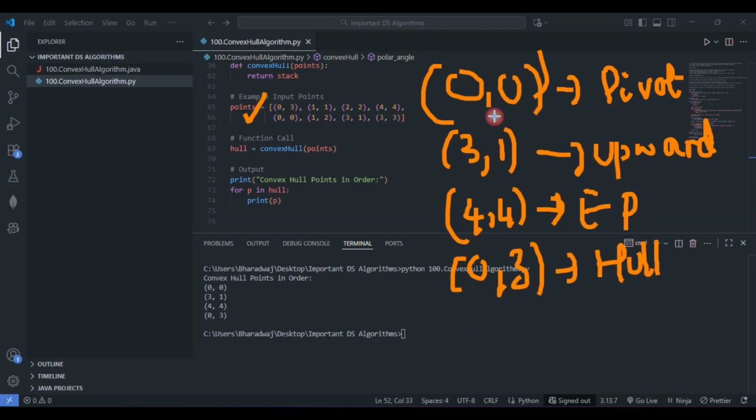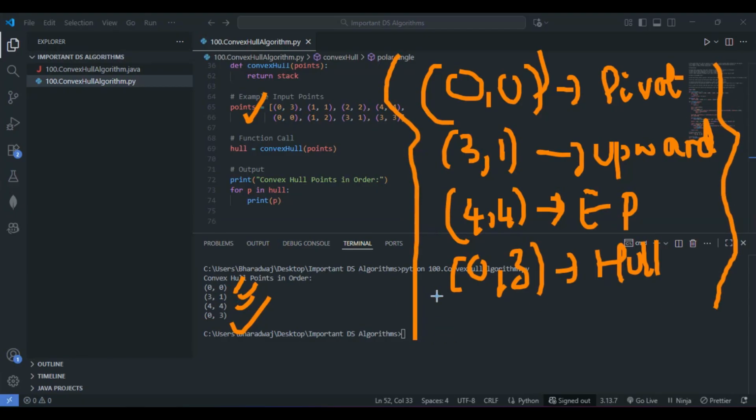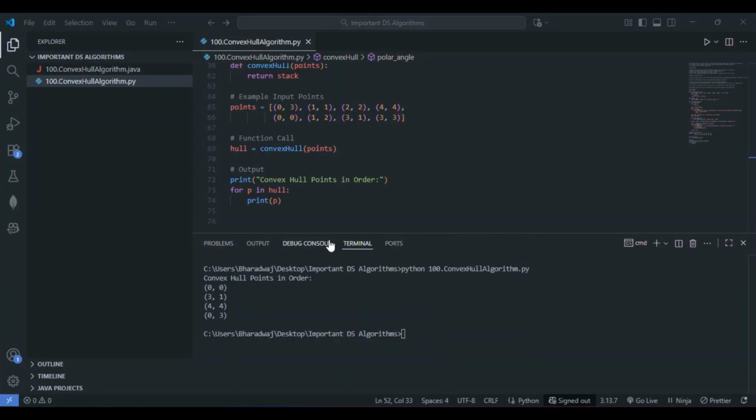So here the convex hull points in order have to be 0, 0, 3, 1, 4, 4, and 0, 3. So that's what we are getting here. In simple terms, all inner points like 1, 1 and 2, 2 that are present are inside the hull and are not part of the boundary. So we'll not be displaying those in the output. So these are the main points of the output. Yep, so we have got the desired output here. Let me delete this one.